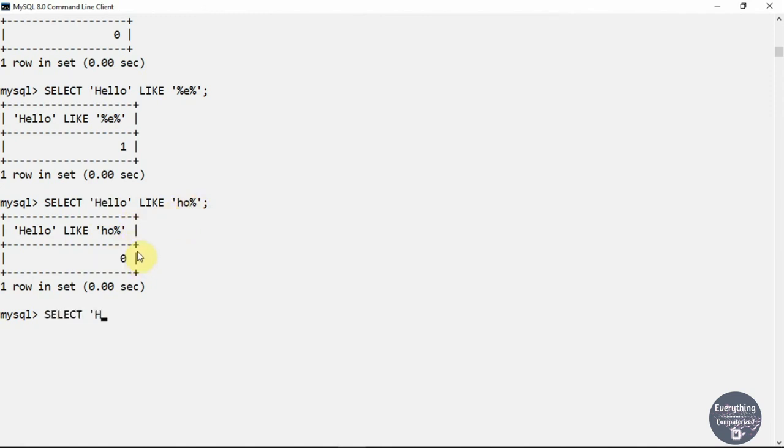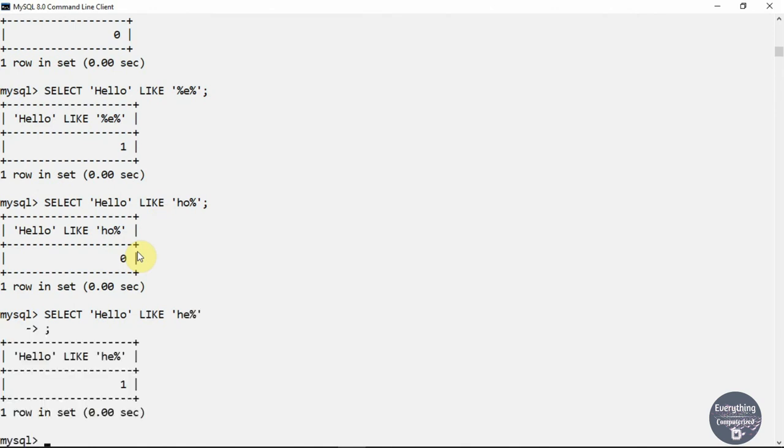And if we had written this particular command, that is select hello like he %, then we would have got a true value. This is because in our pattern we are mentioning that the operand, or you can say the value, should start with he, and after that there can be multiple characters, and this pattern is satisfied by the operand hello, because hello starts with he and after that there are multiple characters present in it, so we are getting a true value.